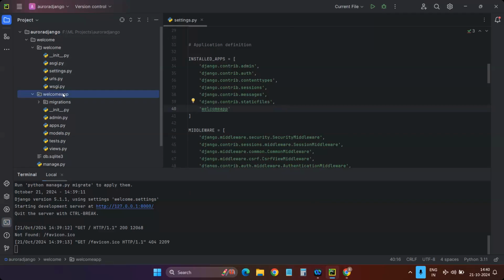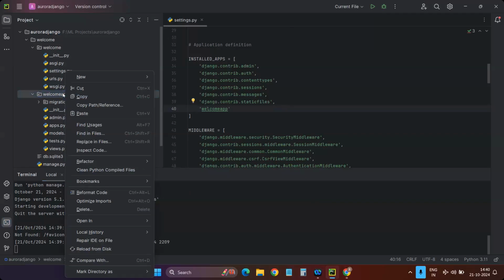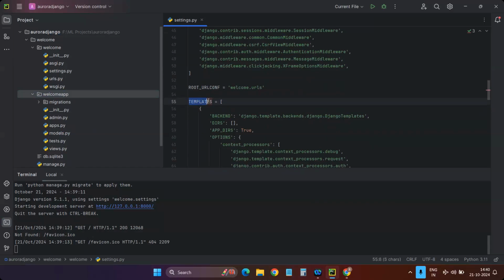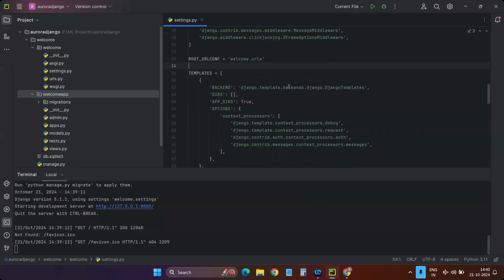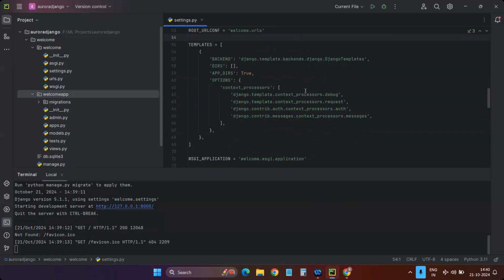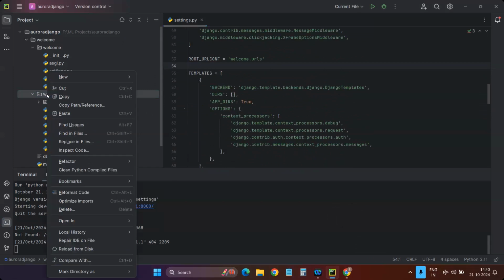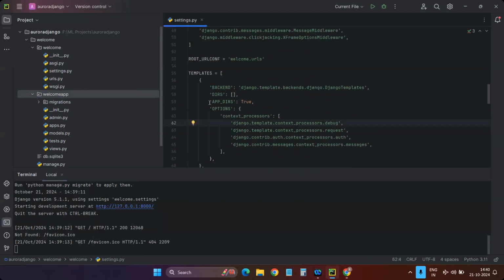Welcome. In your app only, you have to create your HTML templates. Here you can see the configuration of your templates in your settings.py file. In your settings file, you can see the templates here. There is no need to configure anything else in your settings.py file. Simply use the settings which are inbuilt in our settings.py file. There is no need to make any changes in this templates configuration.